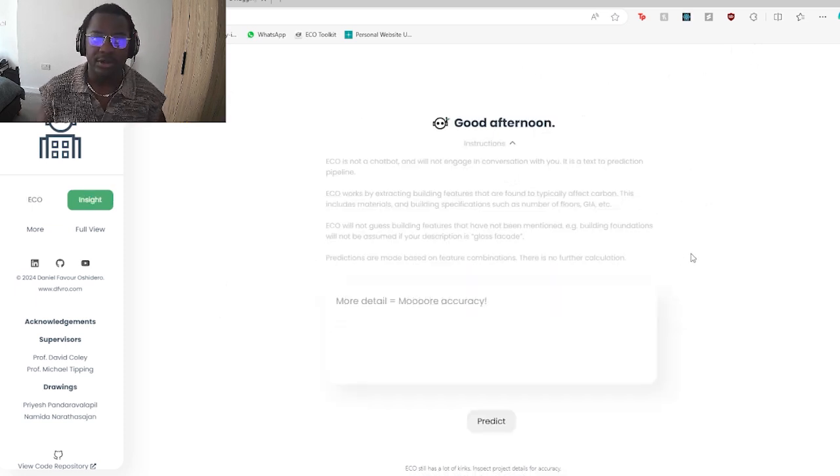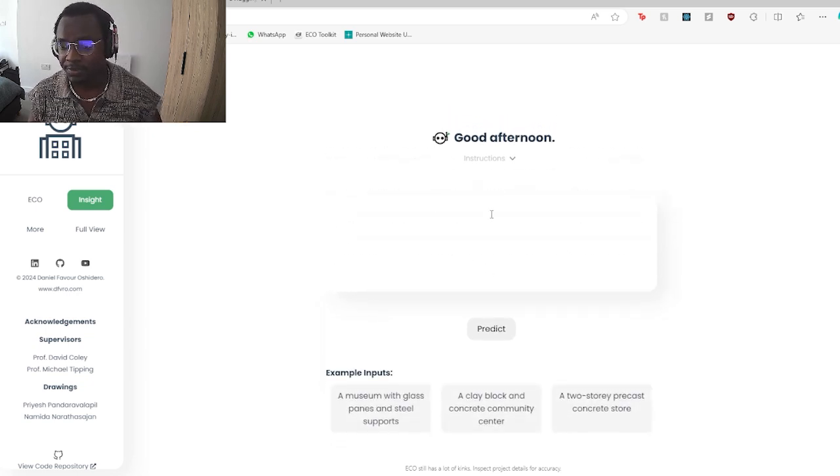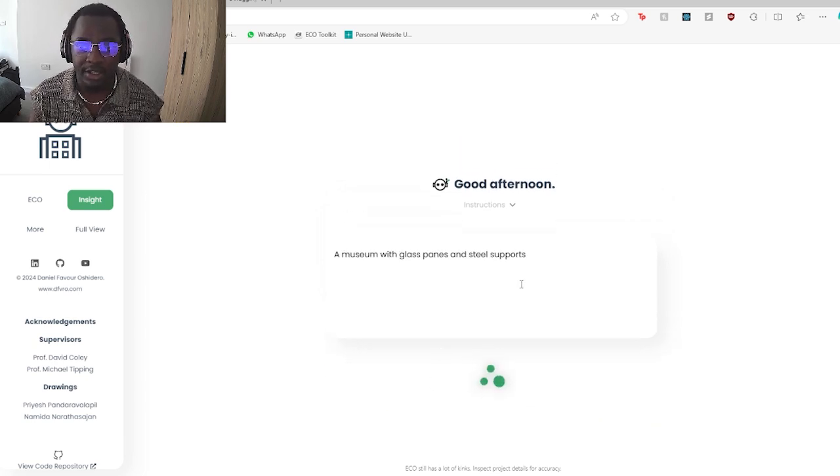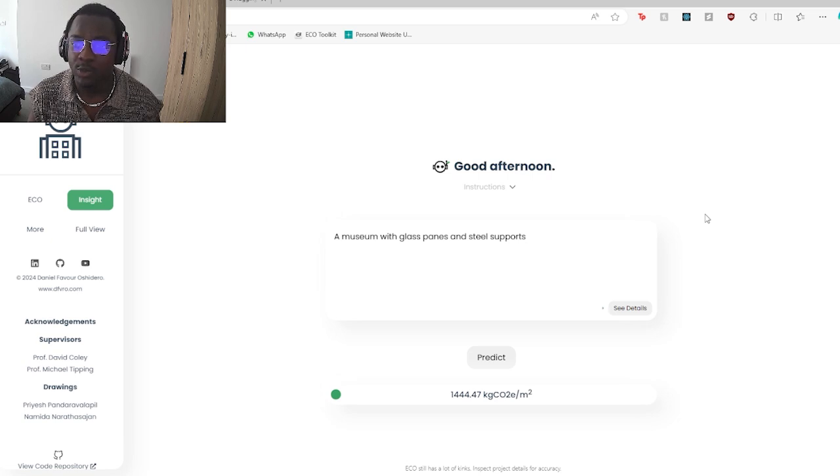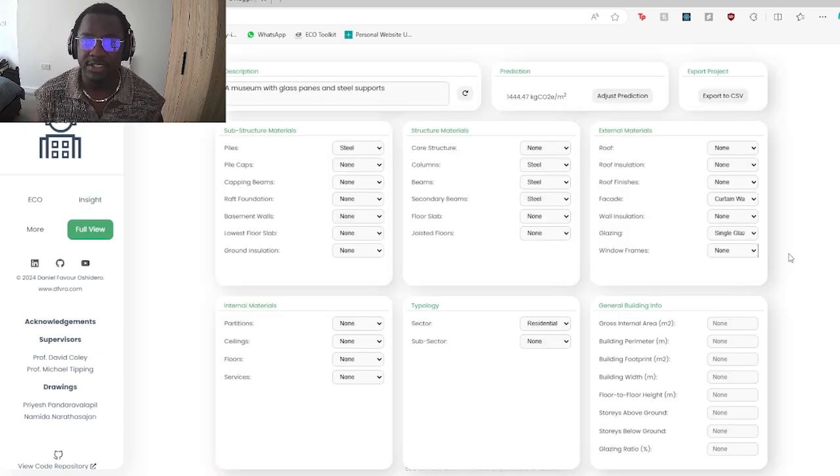To put it plainly, ECO is a lexical tool that takes a description and generates its associated total carbon value. For example, given the input, a museum with glass panes and steel supports, ECO might produce a carbon output of 1,444.47 kg CO2e per meter squared. You can then see these details. Here, it's decided that this building has a steel structure with steel piles, steel columns, steel beams, steel secondary beams. It's also picked a curtain wall facade, amongst other found features.